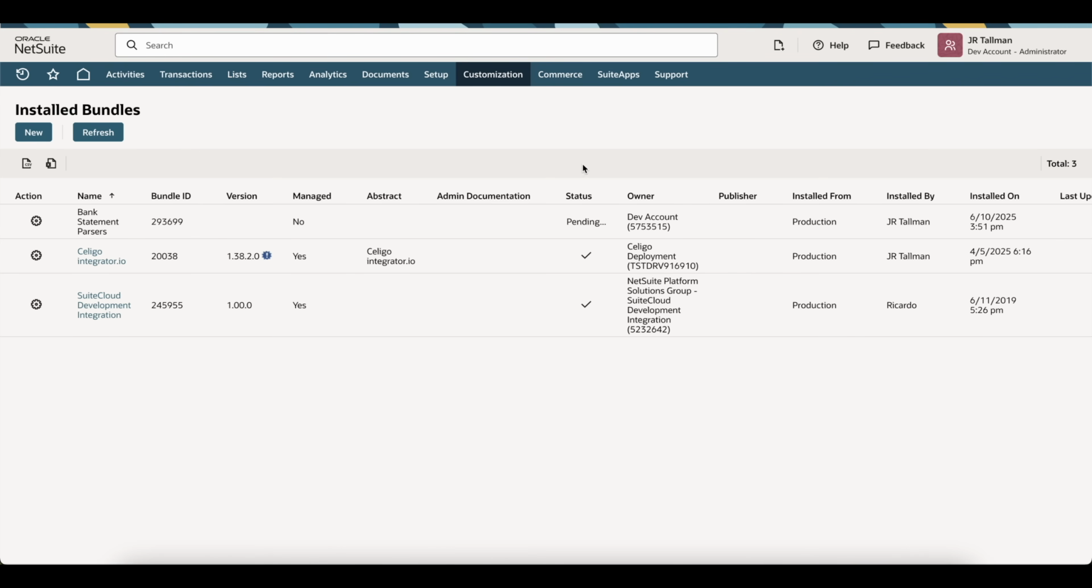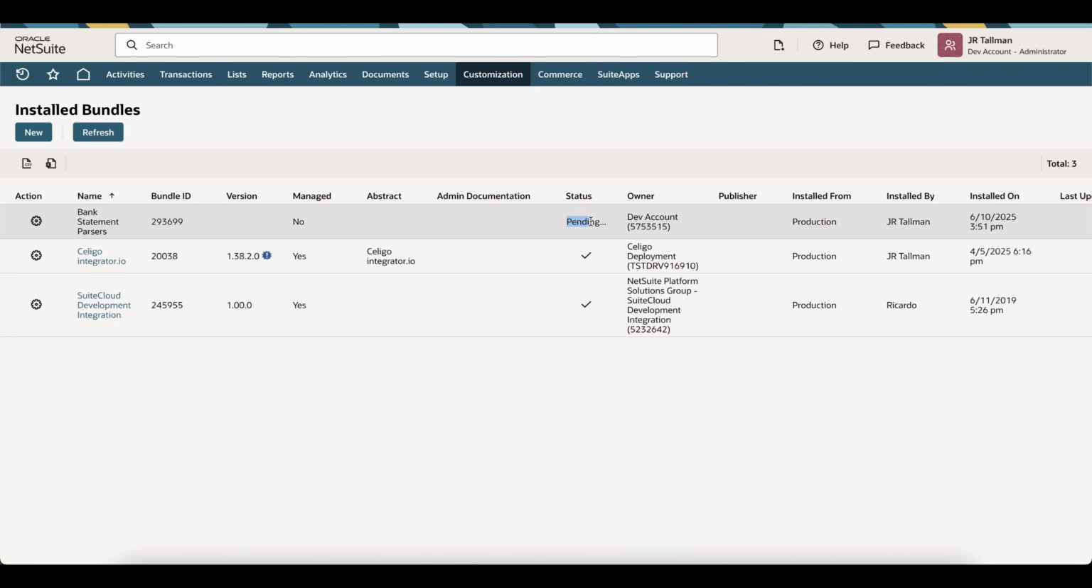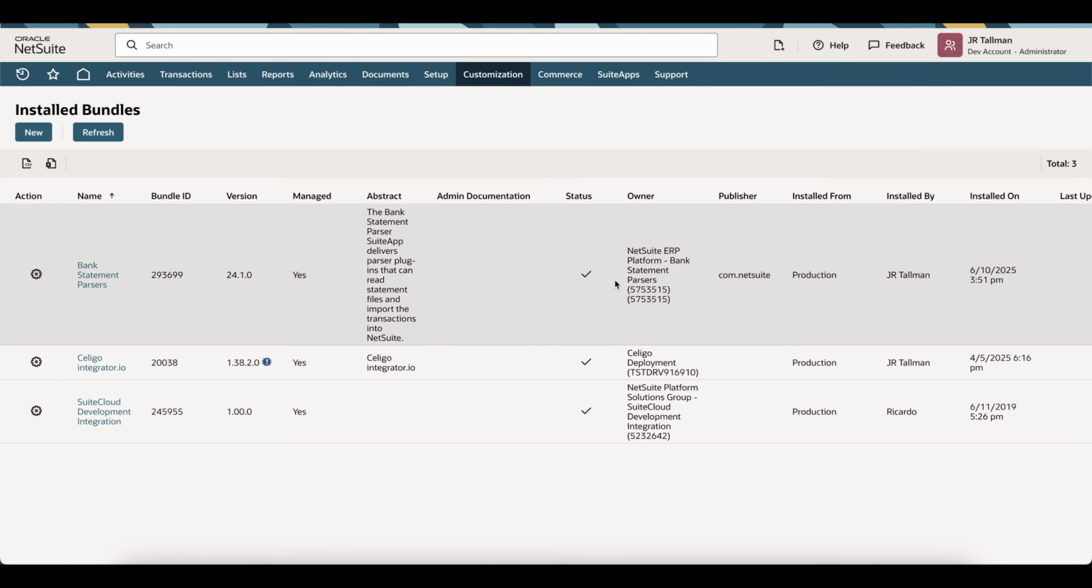All right, you will be taken to this installed bundles page, which you can get to underneath Customization, SuiteBundler, Search and Install Bundles, and List. Otherwise, what you're going to want to do is make sure this goes from pending to the little checkbox where it is complete. So you can keep on clicking refresh here until this has been complete before we move on to our next step. All right, once this has been installed, you can see this does have the little checkbox icon, and it was installed successfully.